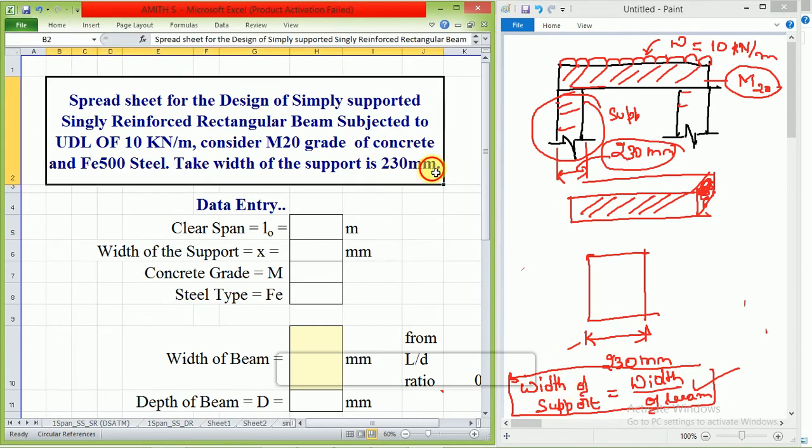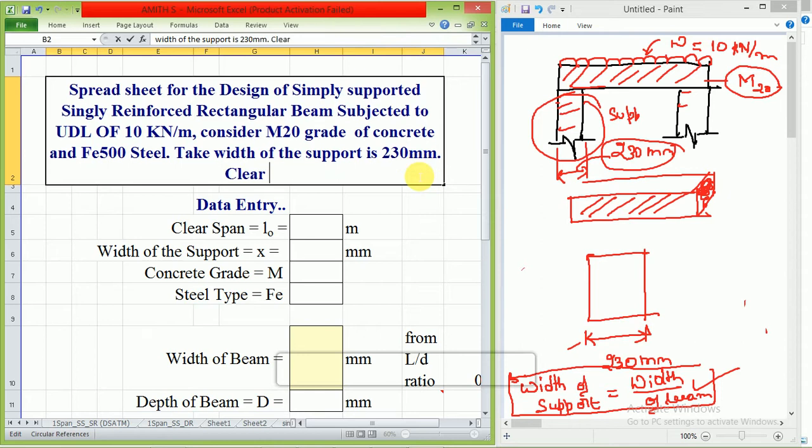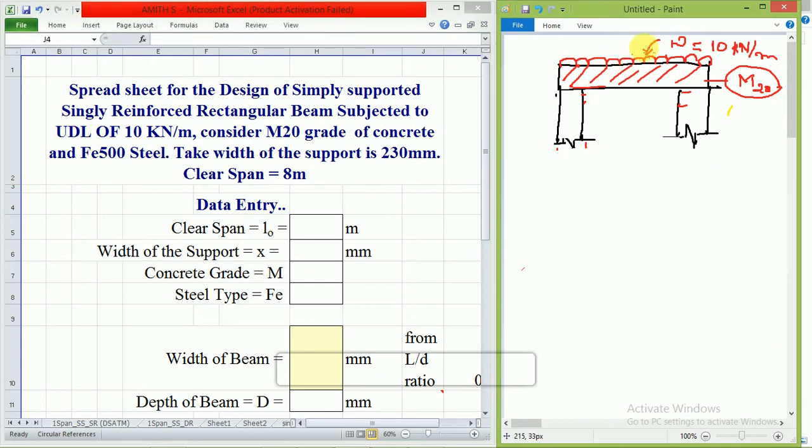One more thing I had missed out, I'll just add here. Clear span is equal to 8 meters. Now what is clear span? The span from here to here, between the supports, is called the clear span. They have given this as 8 meters.